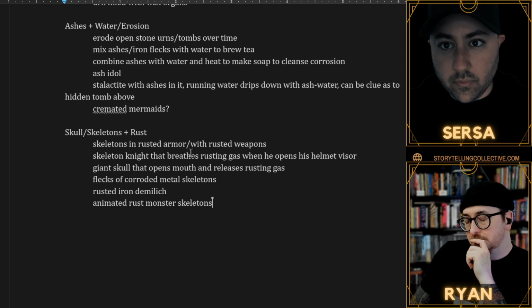And yeah, that's how you come up with these, because a lot of people call that out as one of the more memorable parts of the module, and that's because it was a very unusual combination that came up. Animated rust monster skeletons, that's solid.